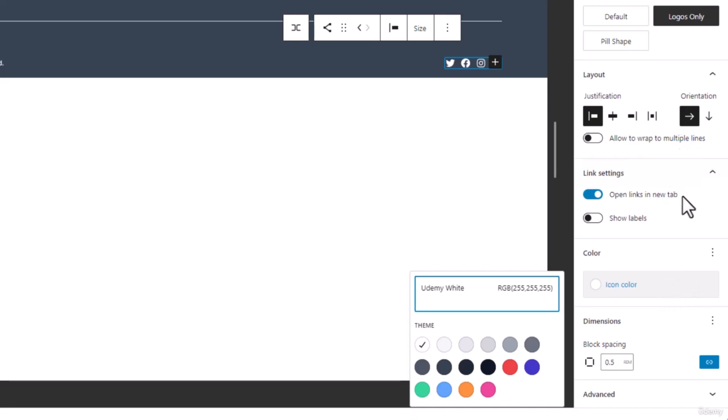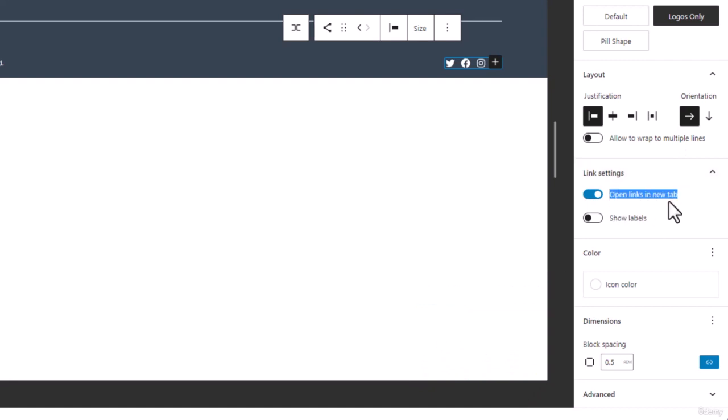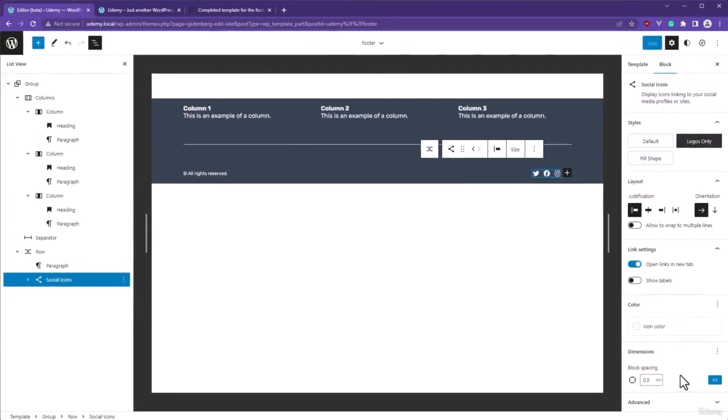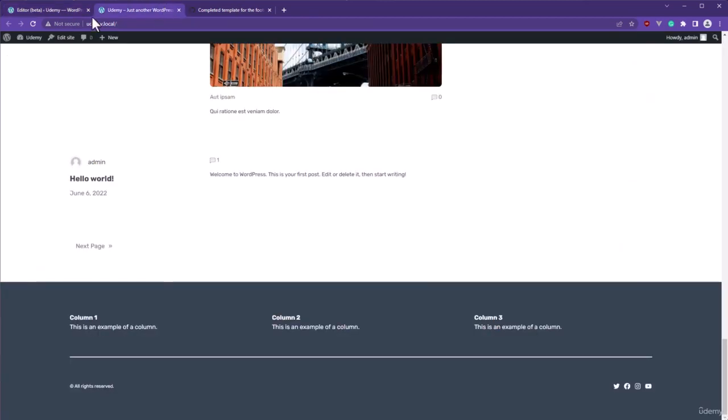I've enabled the Open Links in New Tabs option. Lastly, I've modified the block spacing option to 0.5 rem. This option will add spacing between each icon. Feel free to add any social media icon. I've added generic platforms. We're finished. If we were to view the front end, the footer should be fully functional.